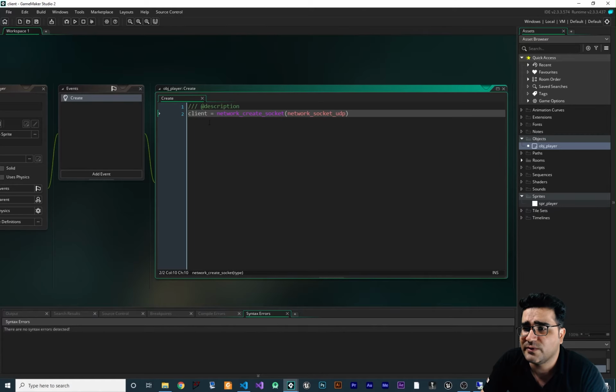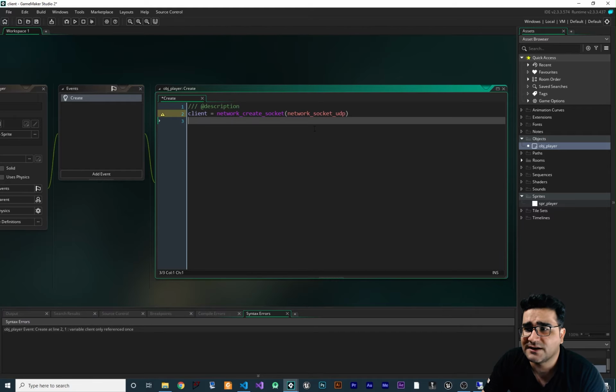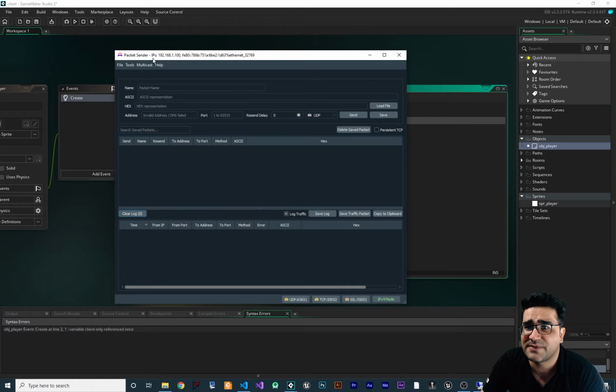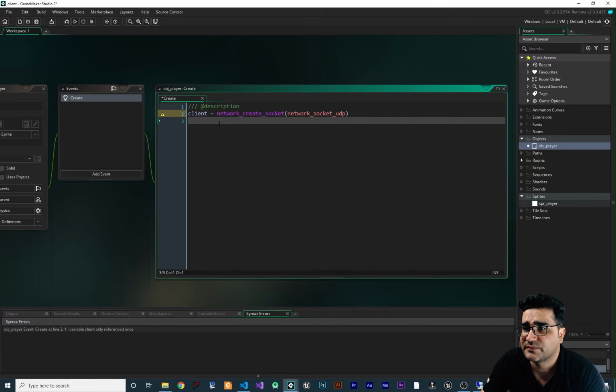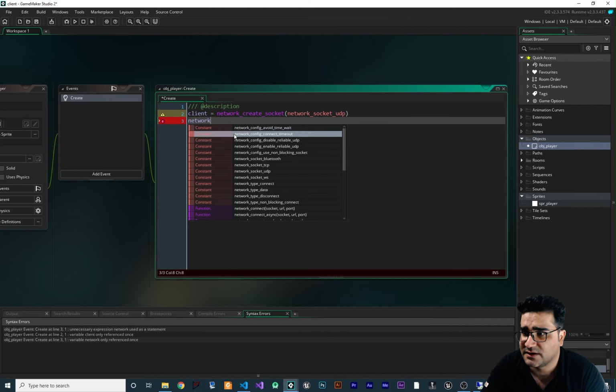And we know we have a client that can use UDP, right? Now we should connect our client to our server, and you know that the address of this packet sender is localhost, okay? And the port for UDP connection is this one in here. At the bottom it says what it is, okay? So let's just say network connect, okay?